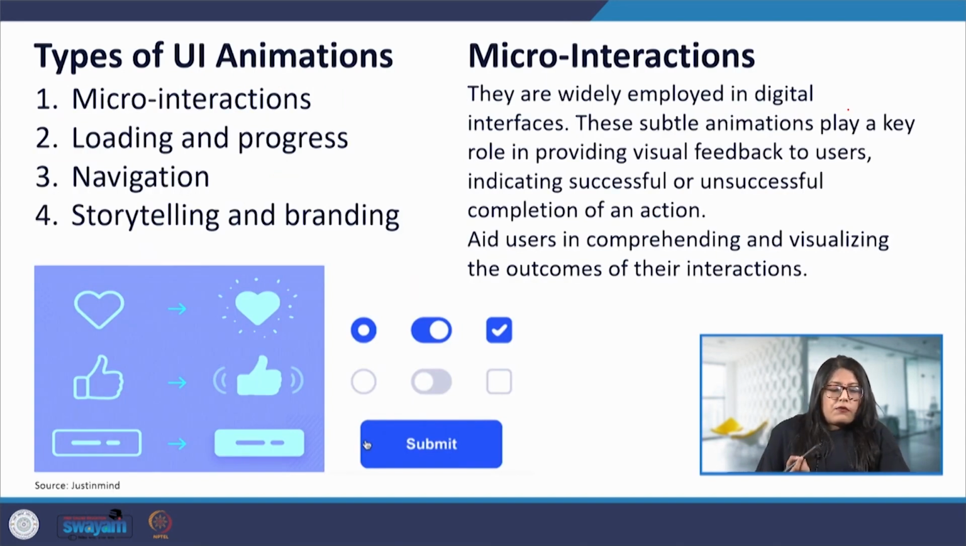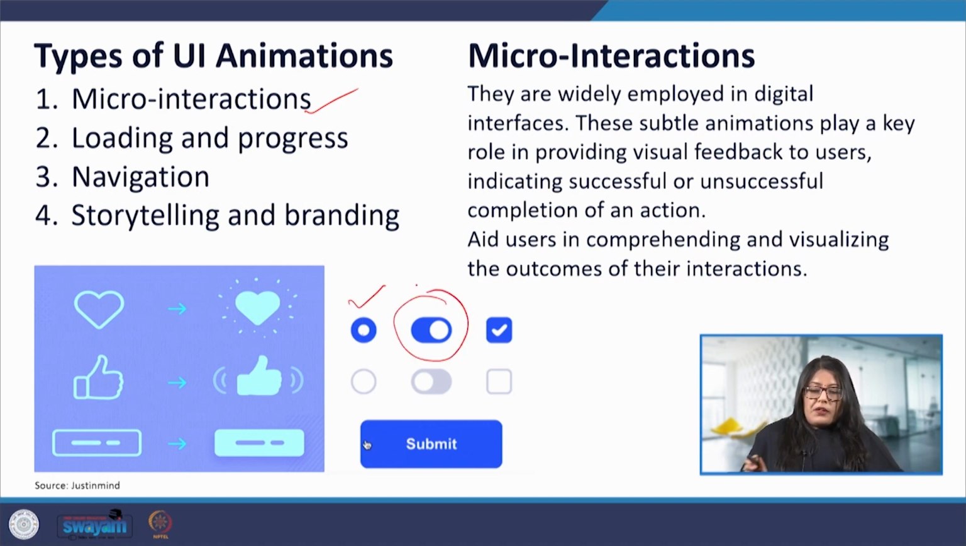So, let us see some of the different types of UI animations. So, there are micro interactions. Now, these micro interactions have been used in a wide variety of ways in digital interfaces. So, some of the simple ones are here. We can see pressing a button or switching the on off button.